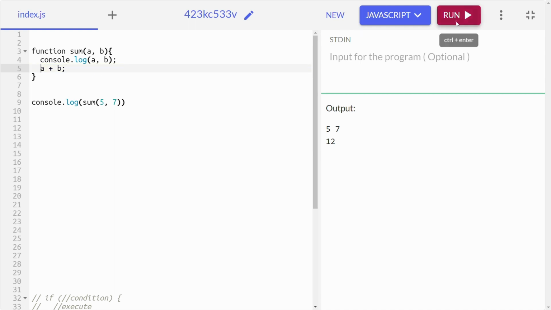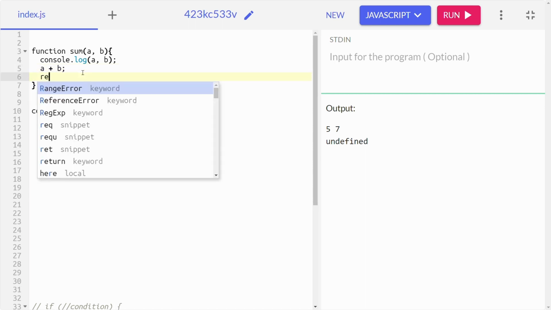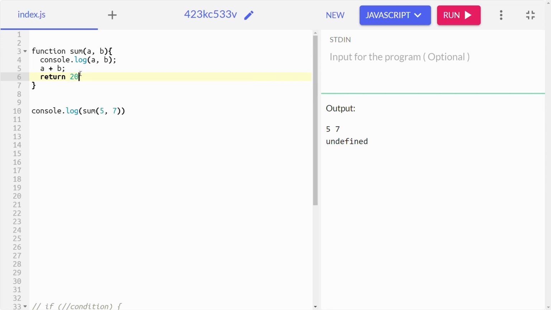What if we remove this? Undefined, because it is returning nothing. Okay. If you return 20, it will give 20 as output. Okay, 20. If you give 100, it will give 100 as output.